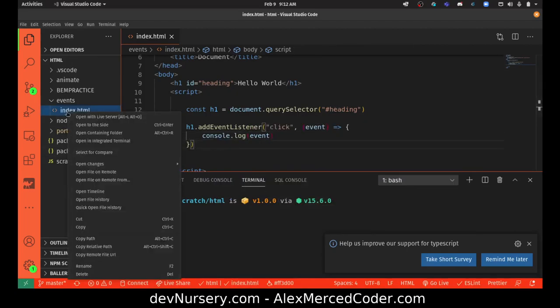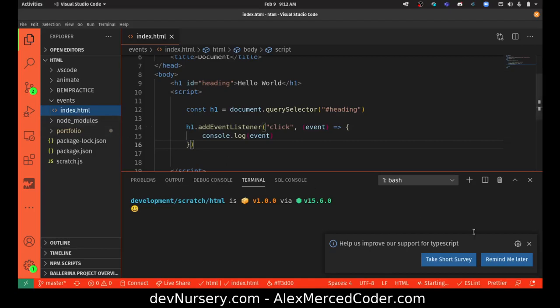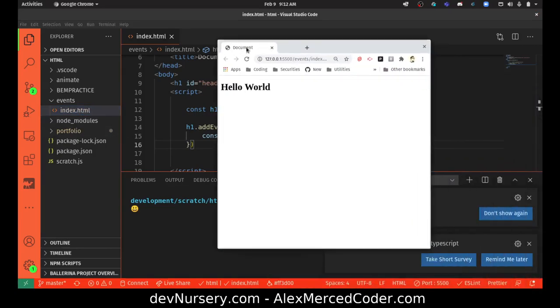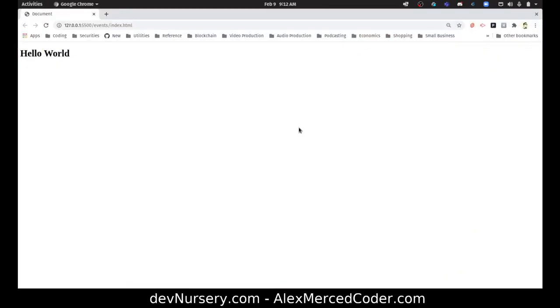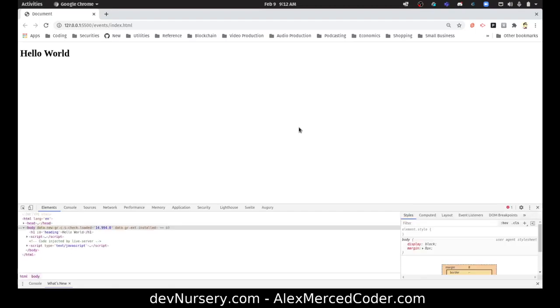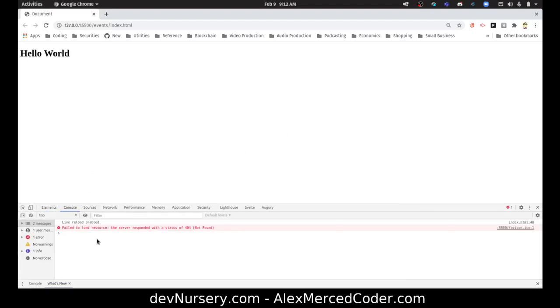Now let's run this with live server. This will get opened up in a browser. Let me open up the DevTools with Control-Shift-I, and go to the console. Right now you don't see anything, but if I click on the hello world, there we see the event object being console logged.